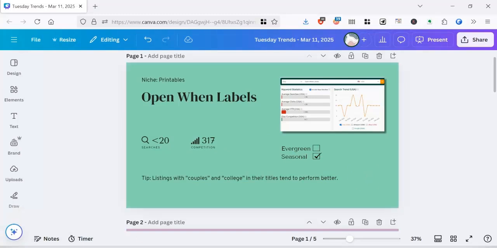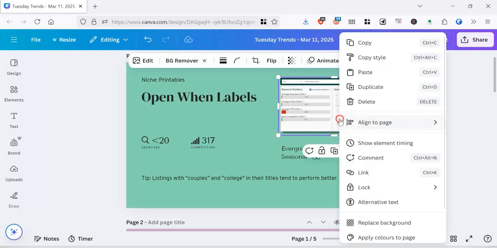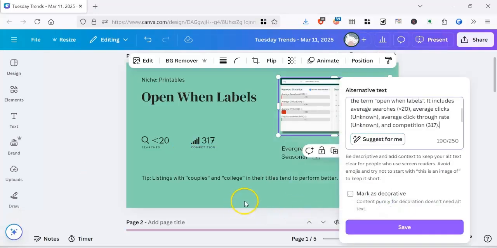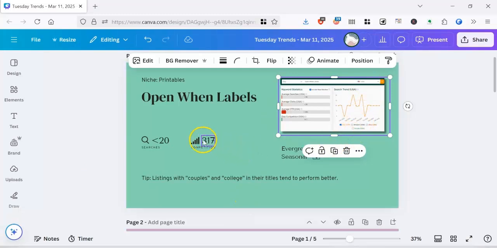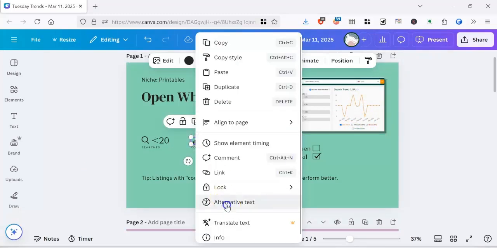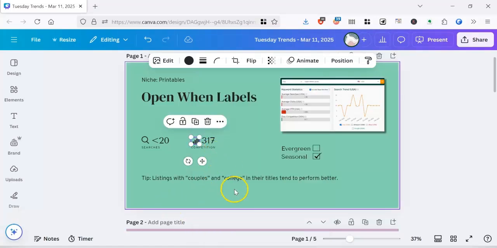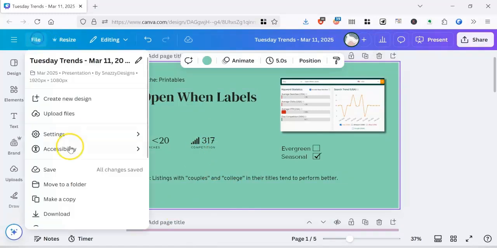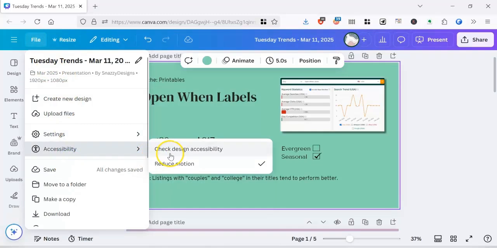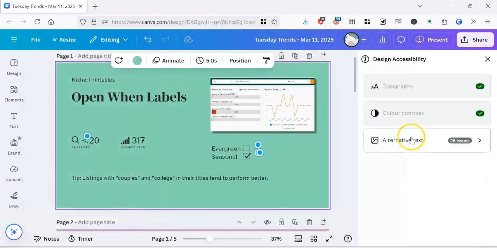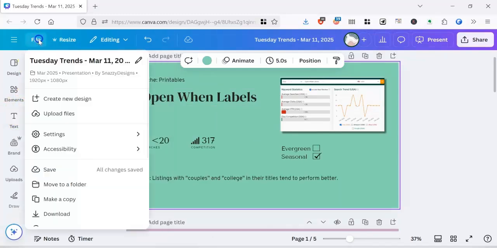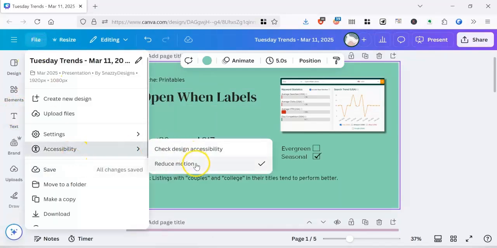So those are the 3 quick tips. First is to simply right click and add alternative text to informative images. You can also add alternative text to decorative images, but that's your choice, or you can simply mark as decorative and that's fine. Go into files and check design accessibility. So it will show you the typography, contrast, and the alternative text, how you can improve those in your design. And the third one is to go into accessibility and reduce motion.